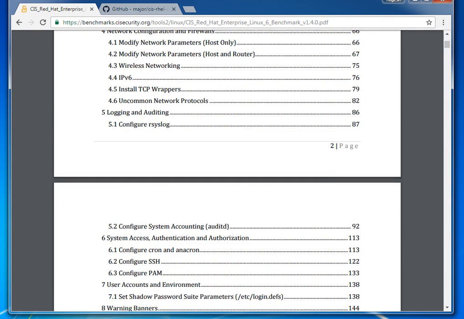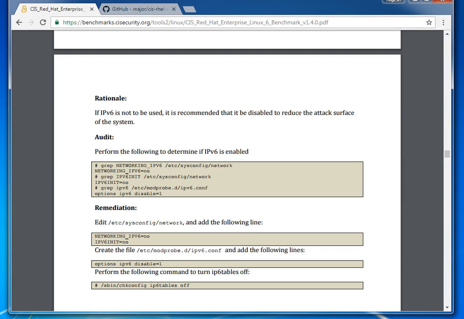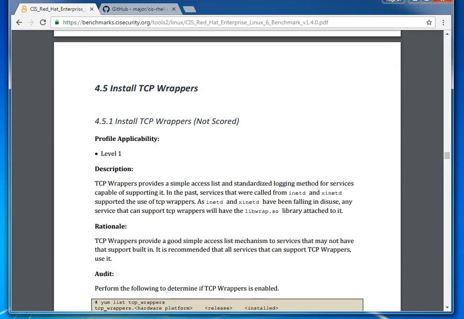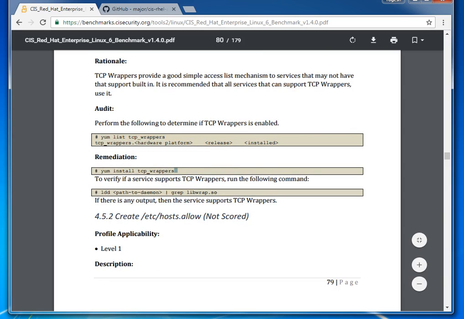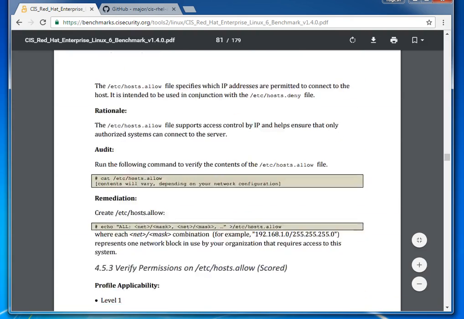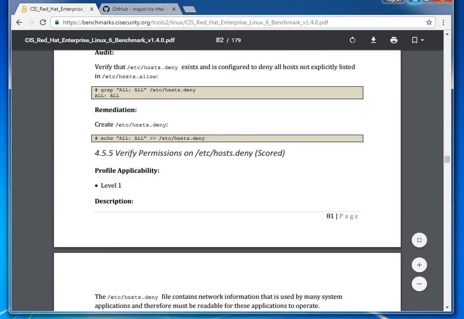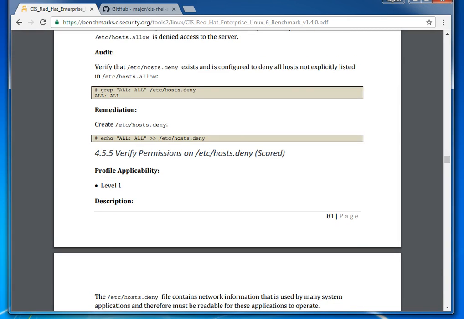So let's select one of the sections. Let's select install TCP wrapper, which is 4.5. These are security recommendations. For example, if IPv6 is not to be used, it's recommended that it be disabled to reduce the attack surface of the system. So how to perform the audit, how to remedy it. That's a security benchmarking recommendation and how you can fix things. Similarly, install TCP wrapper. What is the level? That's level 1, which means it's a bit critical. Here is the description, the rationale, the audit, which shows how you can check the TCP wrapper configuration, then remediation, how you can remedy it, and verify. So friends, all this security document is covered by the Ansible role which Major Hayden wrote. So I'm going to show you a demo of how you can use that role.